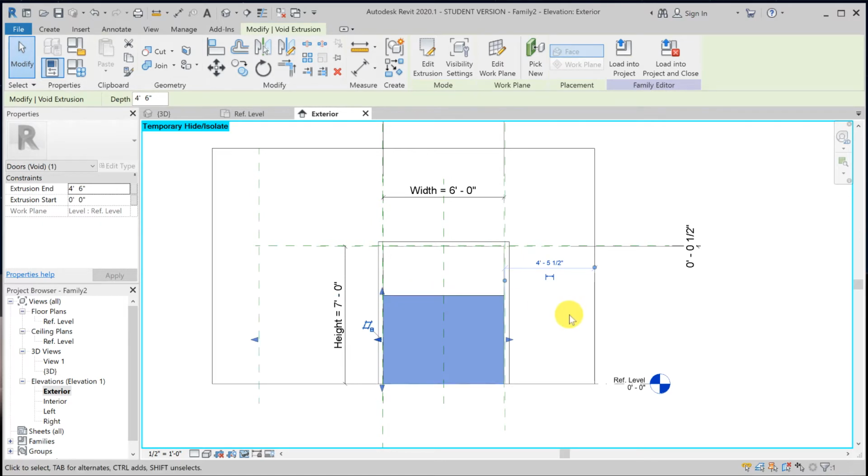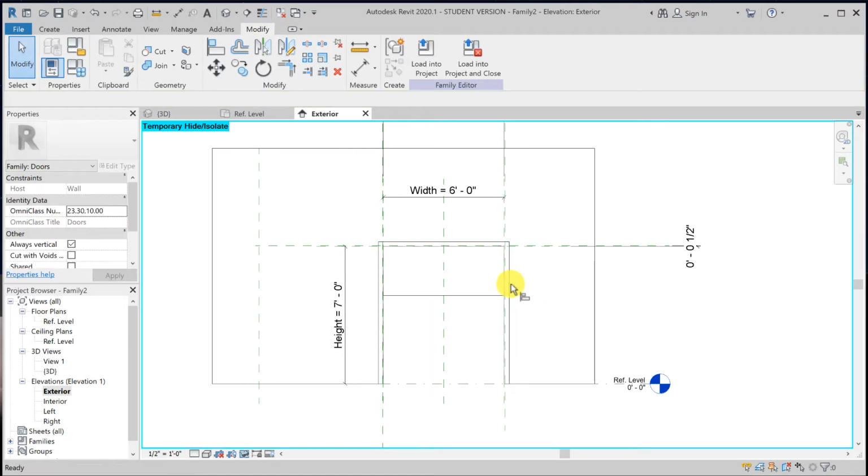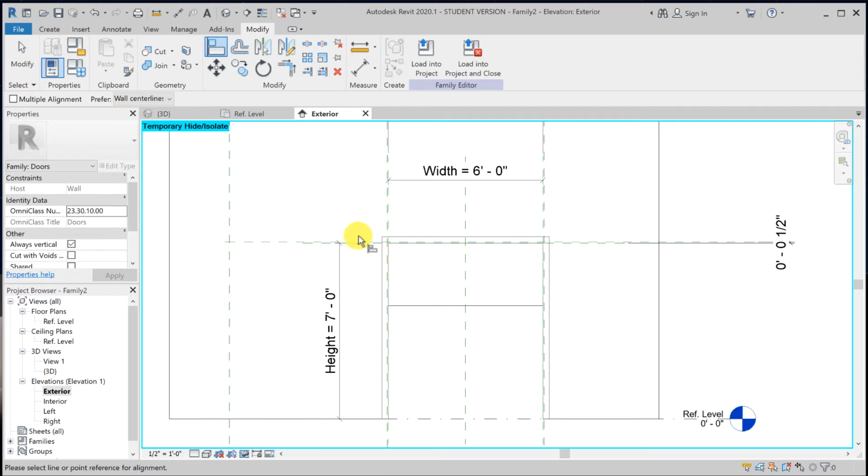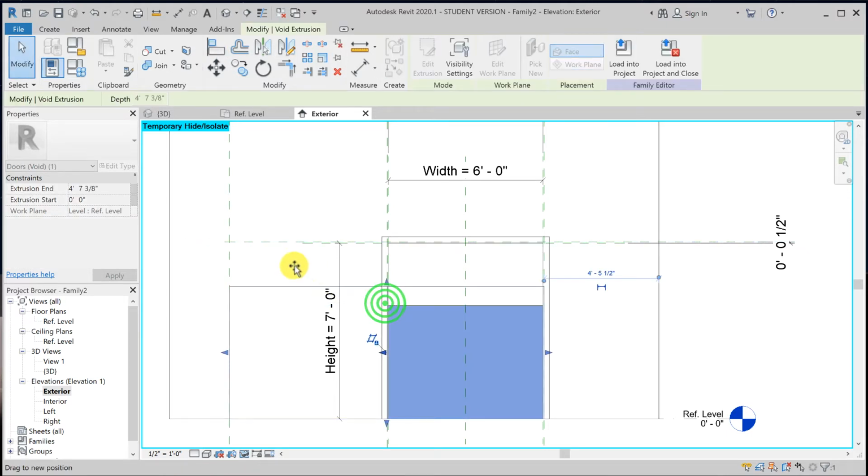Okay, I think I can just use AL and then attach to the new reference plane. Not the reference plane that came with the template. This reference plane here, and I'm going to attach this. I can't do it, so I'm just going to have to grab it, I guess. Just grab this triangle and drag it up.